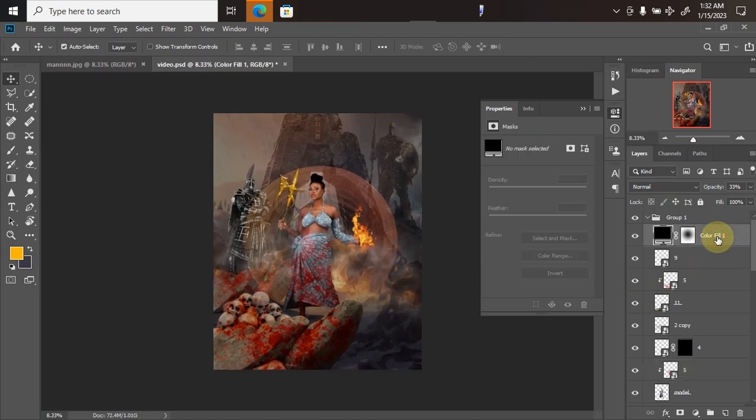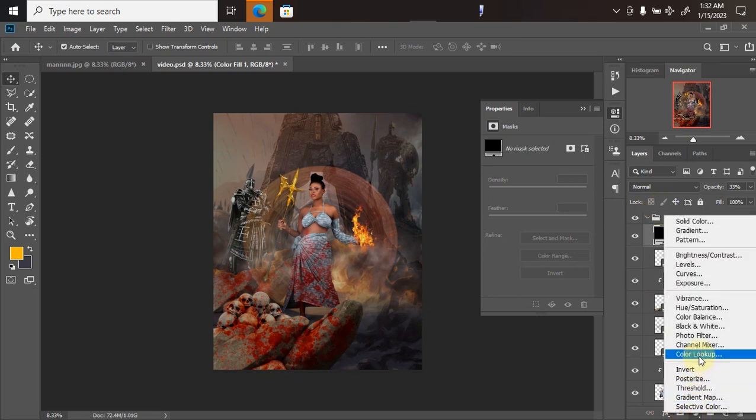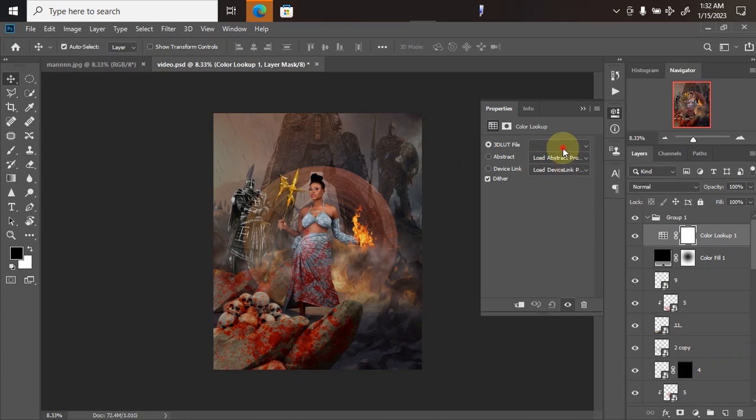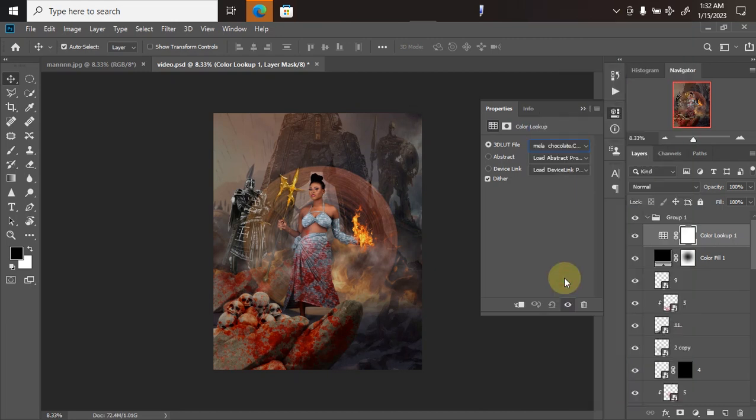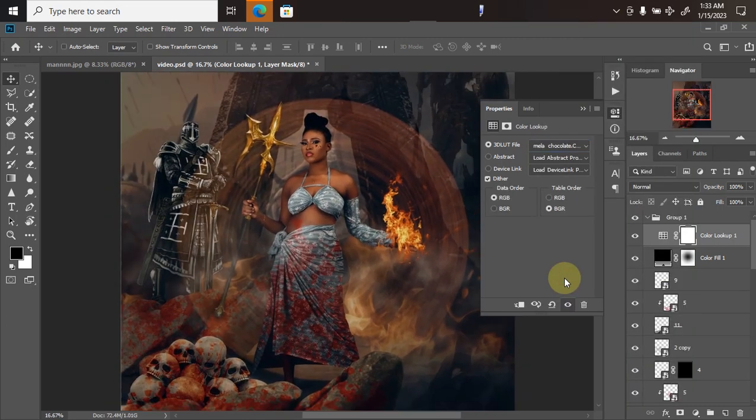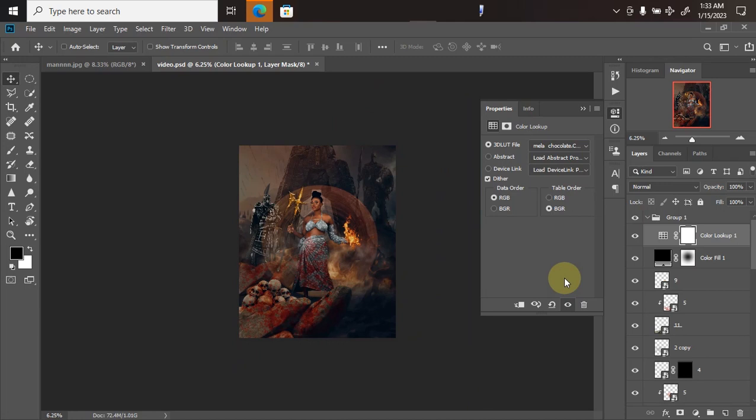As you all know, there's a particular LUT I love using the most, which is my chocolate LUT, and that's what I'll be using here, and also one other LUT again. So for me to start color grading, I'll just go back to my adjustment layer over here. Then I'll click on my color lookup, load 3D LUTs, and I'll scroll down till I see what I'm looking for, which is my Mela chocolate. I'll just click on it. Boom, automatically it has created a low light image for us.